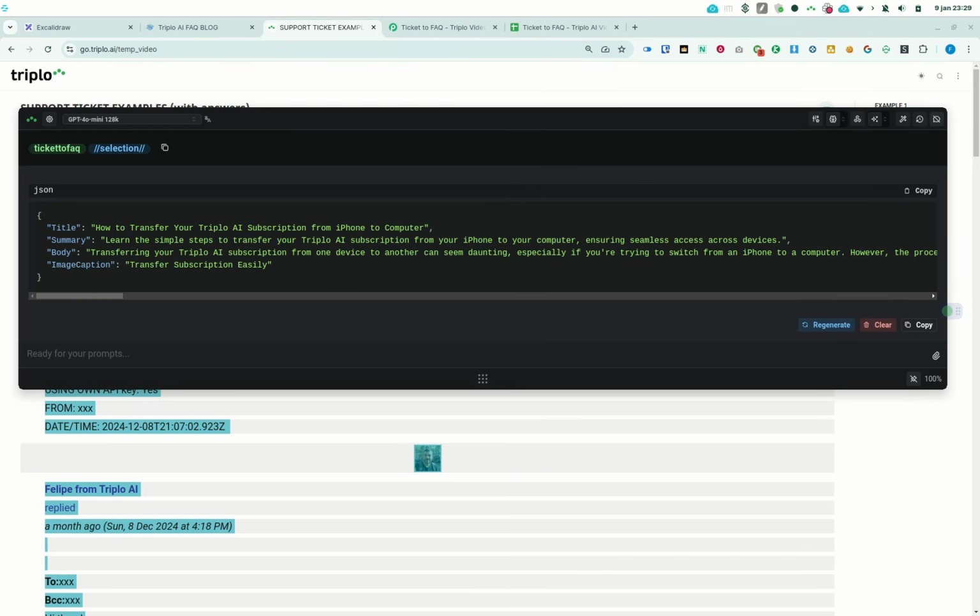Then the summary would be learn the simple steps to transfer your Triplo AI subscription from an iPhone to a computer, ensuring seamless access across devices. Then a whole lot of body content, and the image caption would be transfer subscription easily. Cool. So if I decide to publish this, I should connect this with my Publi in this case, but I would need to deliver it for Publi to work on it.